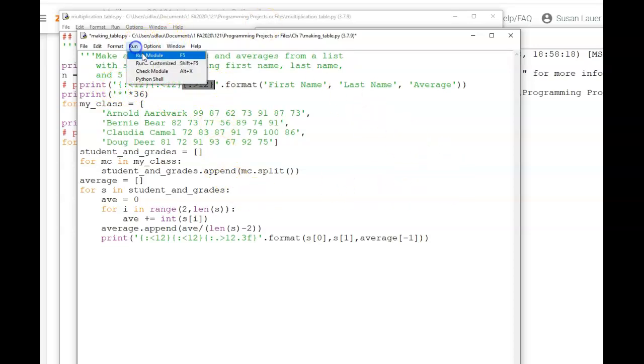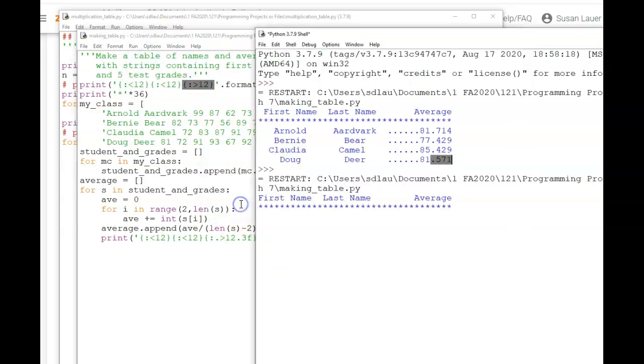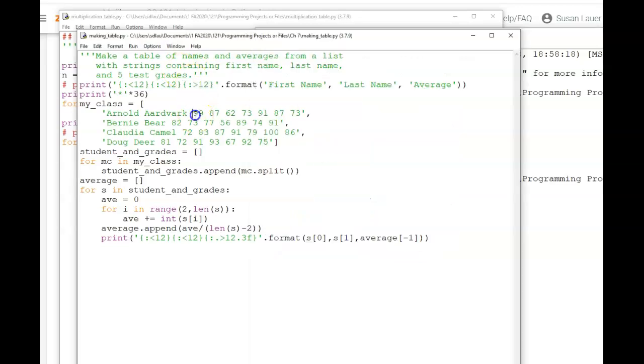Let me run that again. We'll see how that looked. So now it's lining it up the way that I expect the table to line up. Maybe I don't want the dots here. Or maybe I do. Maybe I want them all the way across. So maybe here I also want dots. So I'll put a dot as the placeholder.